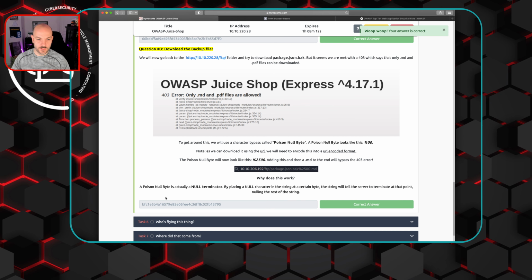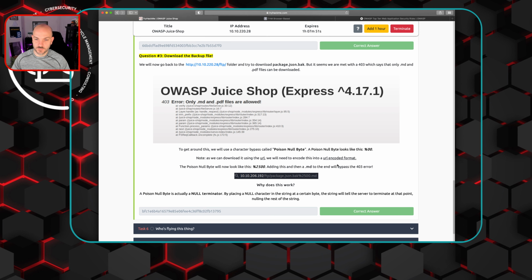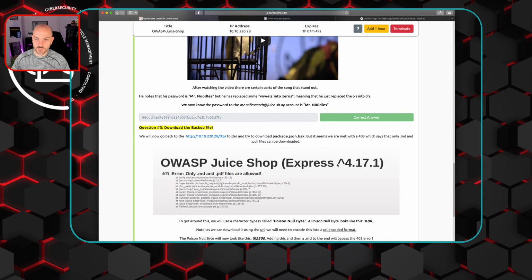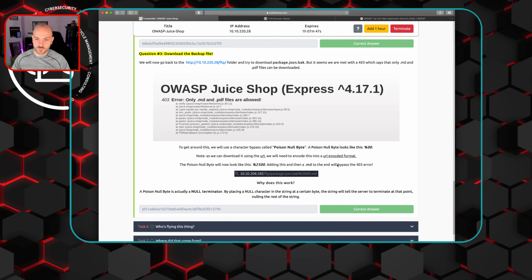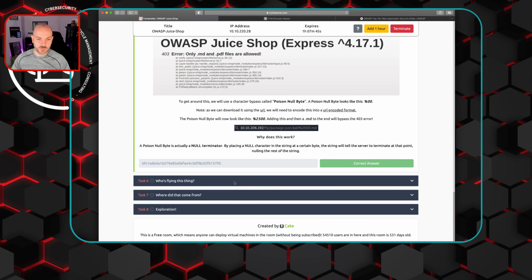Okay. A poison null byte is actually a null terminator. By placing a null character in the string at a certain byte, the string will tell the server to terminate at that point, nulling the rest of the string. Interesting. Okay. All right, let's move on.